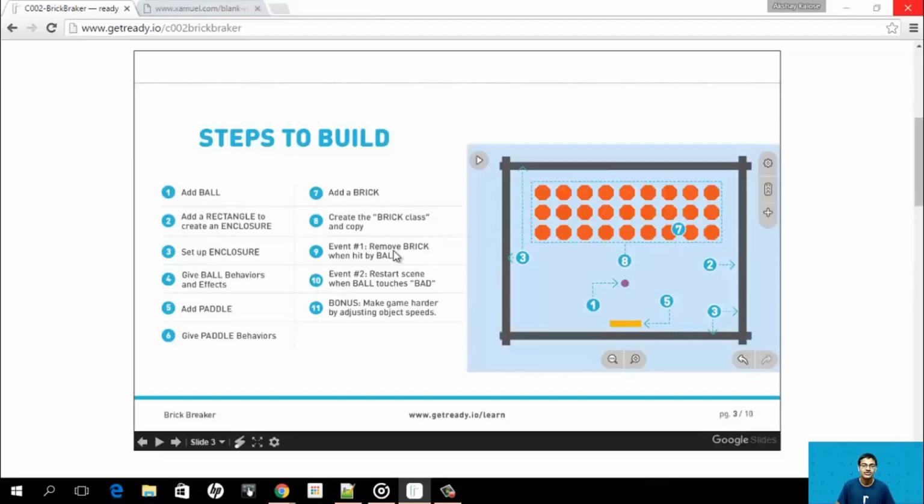So in event 1, we're going to remove a brick when hit by the ball. In event 2, we're going to restart the scene when the ball touches the bad enclosure, which is at the bottom. And 11 is a bonus if you want to make the game harder by adjusting the object speeds. For example, making the ball faster will make the game harder, or making the paddle move slower, or anything like that. So let's get started.